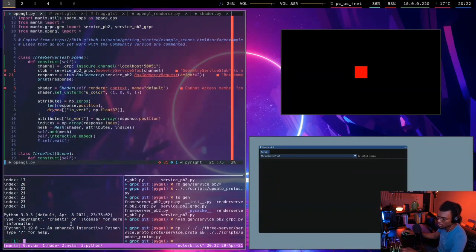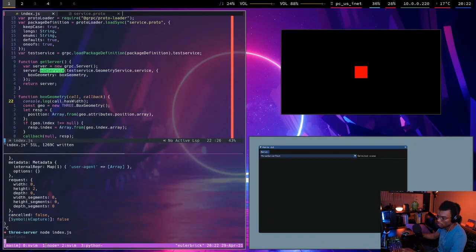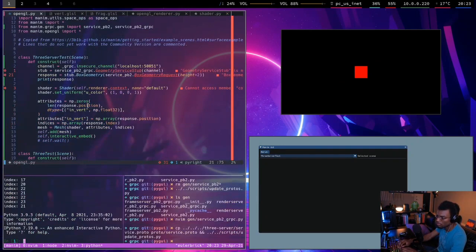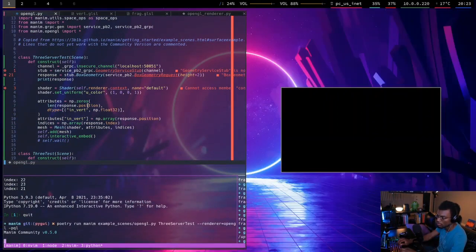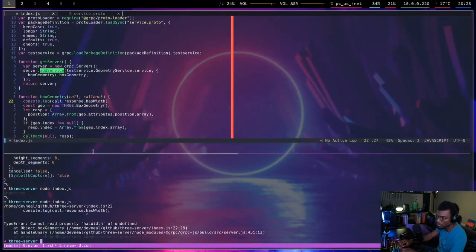If I run this again, hit it from Python, it printed undefined. Oh, dot response. Right? Nah, something crashed. Dang. Also, I don't need to print that. Cannot read property hasWidth of undefined. So I guess you don't need that response.